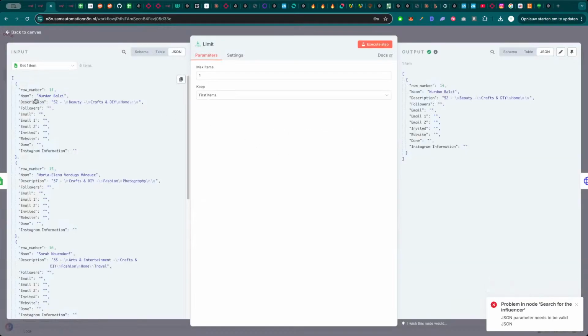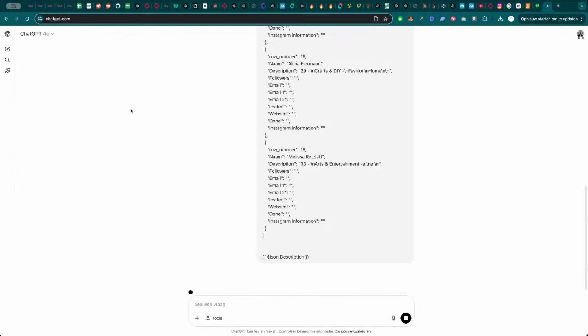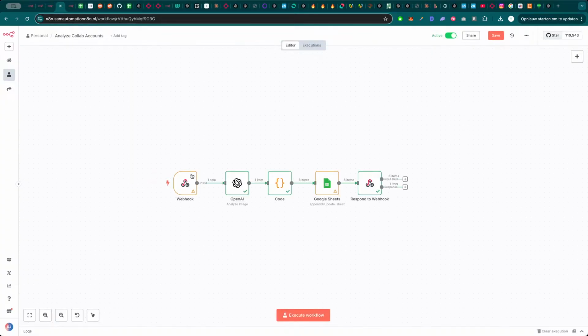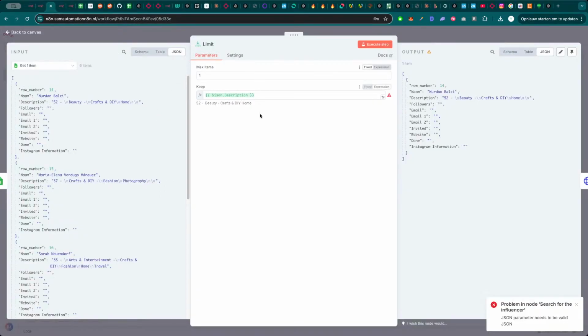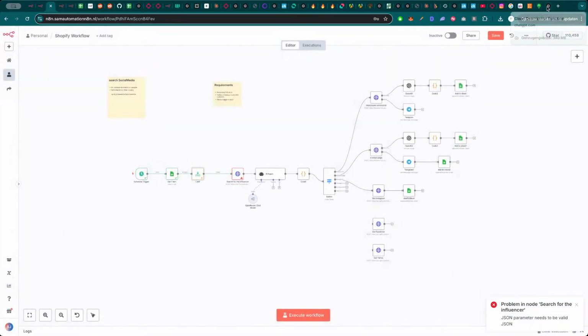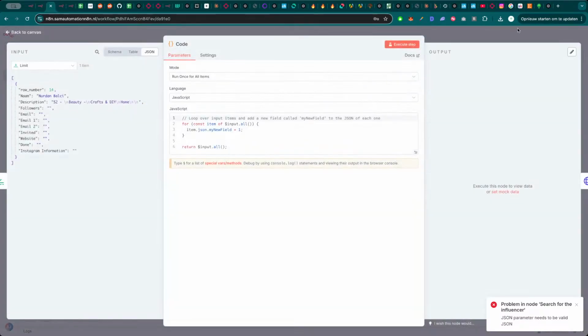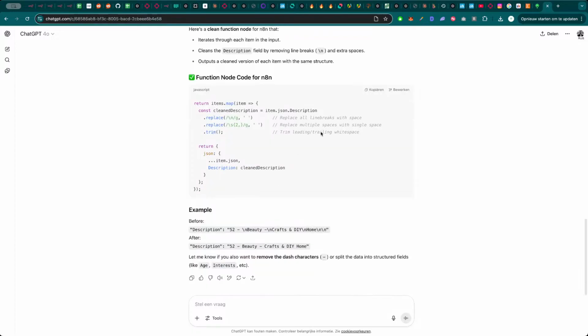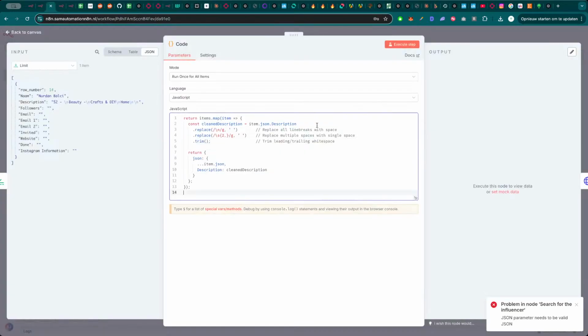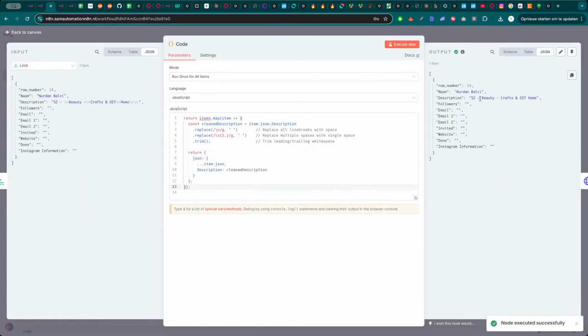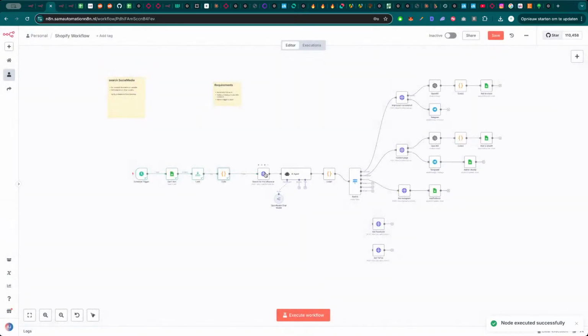And then its description. All right, so it's going to work for me. Oh wait, I have to do a fix like this. And I will add a function node just for that item because it's really annoying. Yeah, so let's try it again.